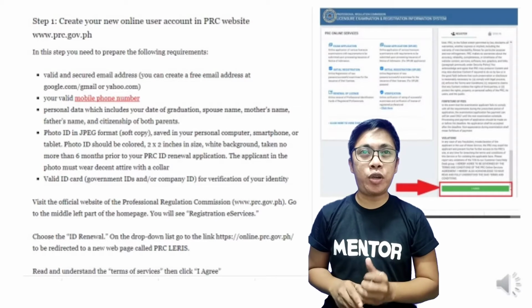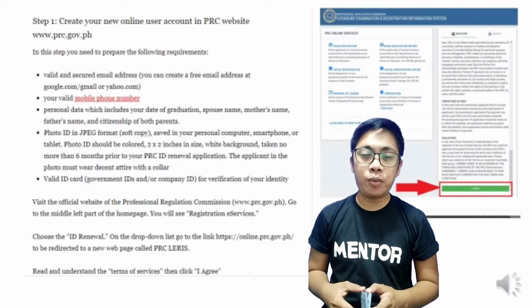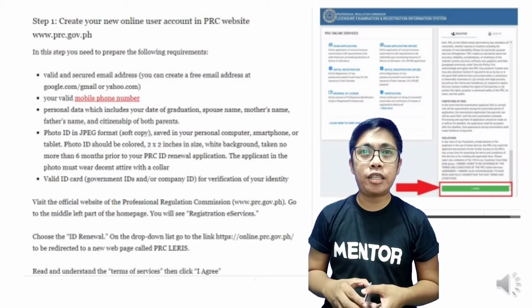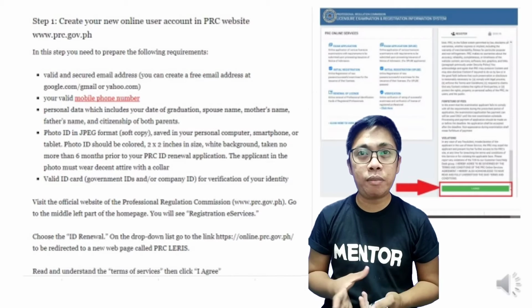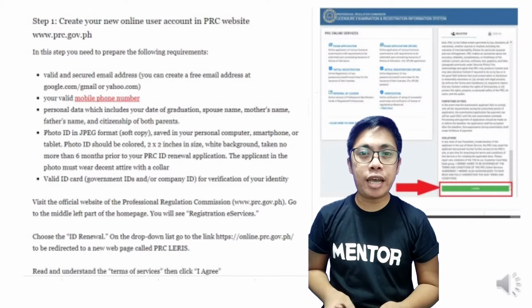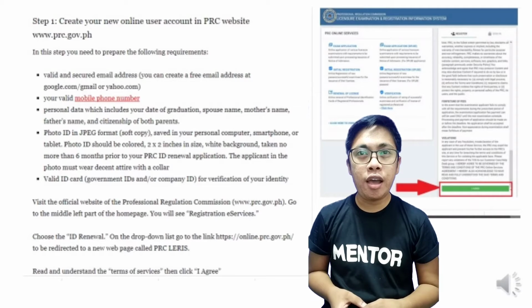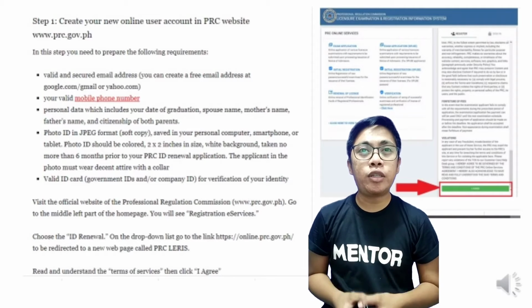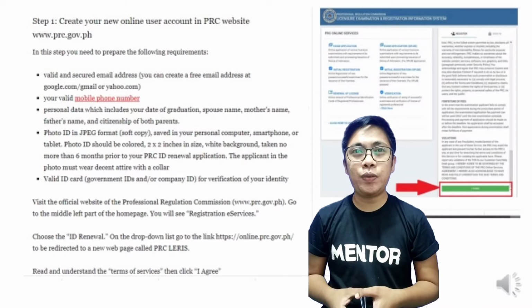So, the first step that you are going to do is to create your online user account in the PRC website. So, what is the website? www.prc.gov.ph. In this step, you need to prepare the following requirements. Meron tayong mga requirements na kailangan bago tayo mag-fill up ng mga information sa prc.gov.ph. So, ano ito? First is a valid and secured email address. It is important na meron kayong email and alam niyo yung password. You can create an email address at google.com or Gmail or yahoo.com, pero it is advisable that we are using a Google account.